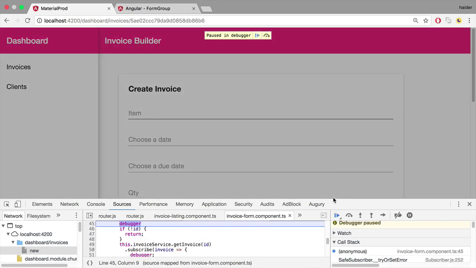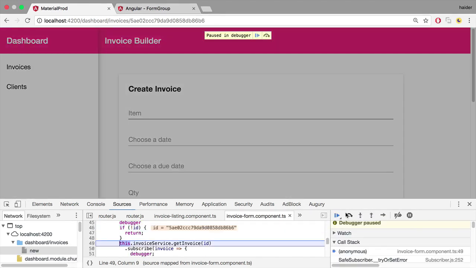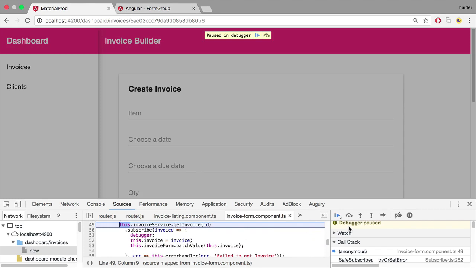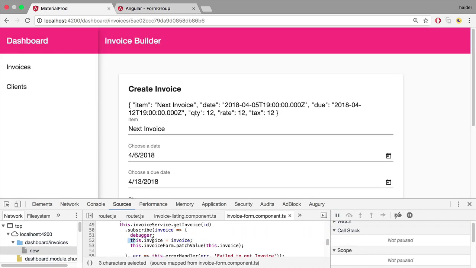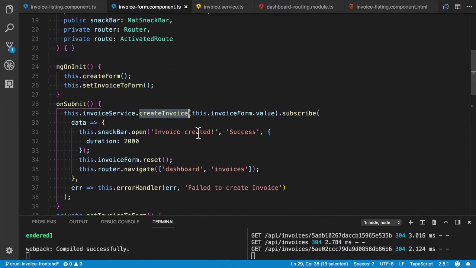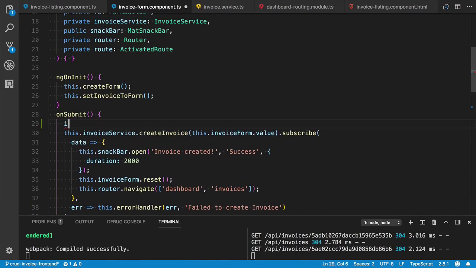Okay, now it is going to find the ID. It has found the ID. Now it is going to load the invoice to the form. Okay, invoice has been found. Now you can see that we have set the invoice to the invoice variable. this.invoice is equal to invoice. Now I can add the validation by using this.invoice variable. Let me show you how I can implement that.